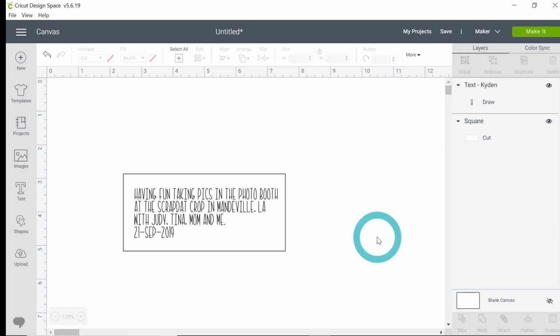So in order to get Cricut to write out our text and then cut a rectangle around it at the same time, we need to attach these 2 things together. So what we're going to do is go up here, and I'm going to use my mouse.